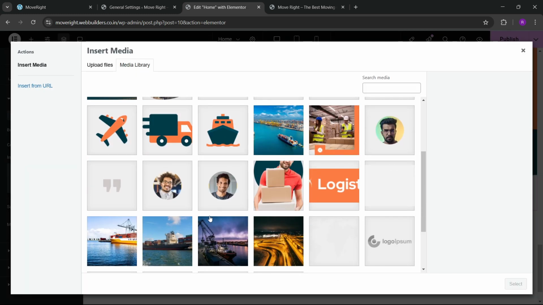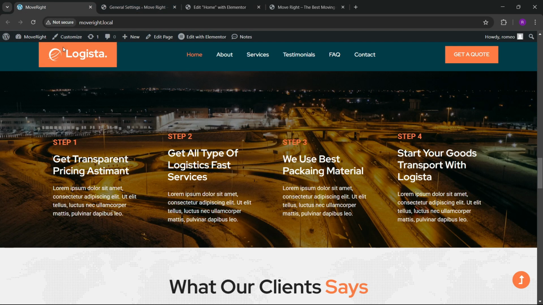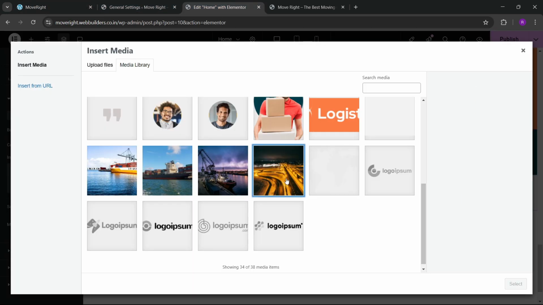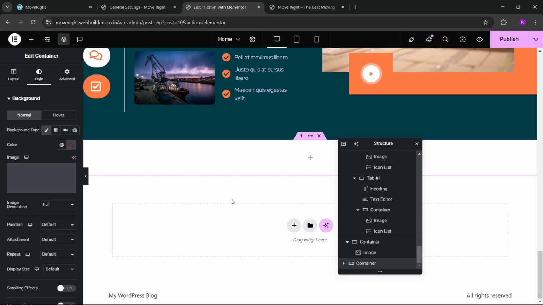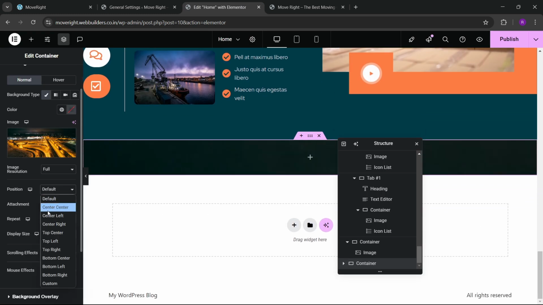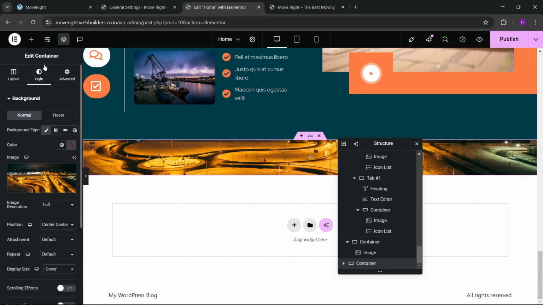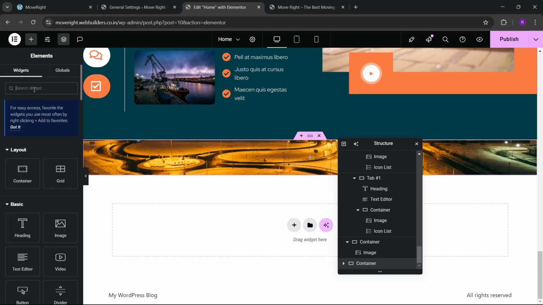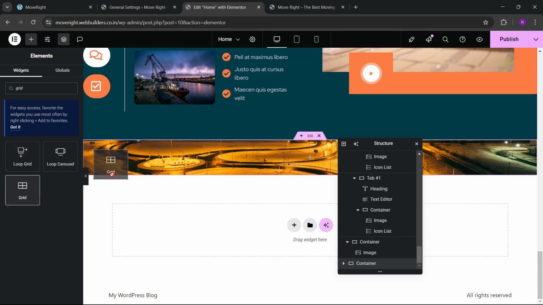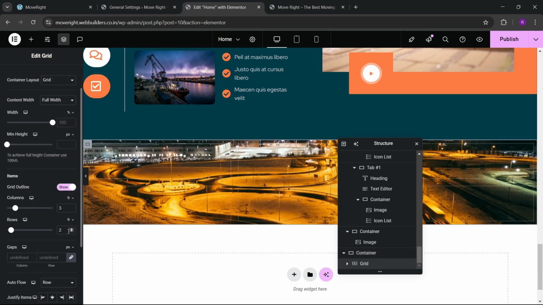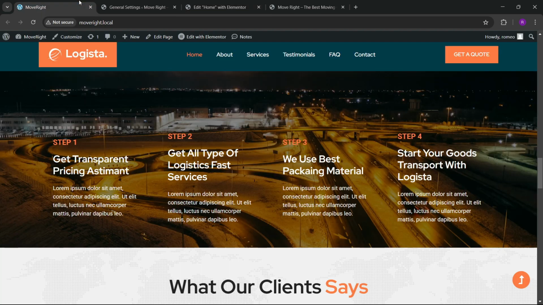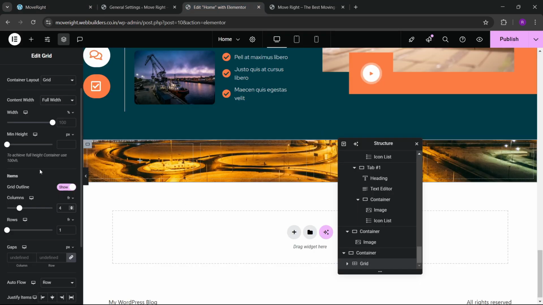For the image, let's see which image we are using. We are using this image, but you can use any random image. Here we're going to make this center, and make this cover. Now we can go to the grid section, and drag and drop a grid here. Here we're going to make this 3, and here 4, 1 2 3 4. Like this.